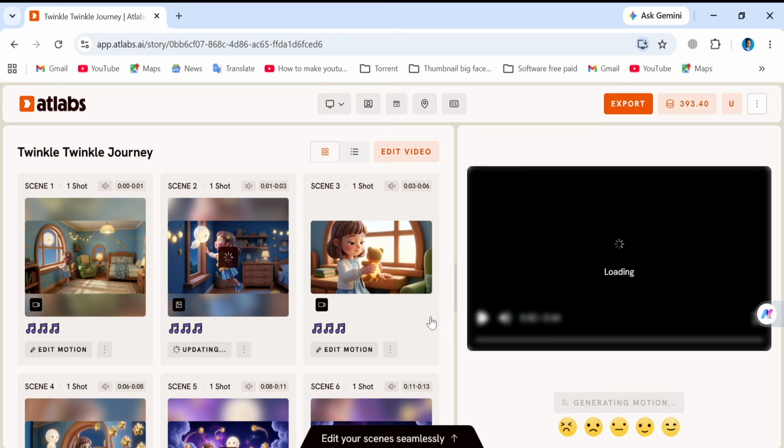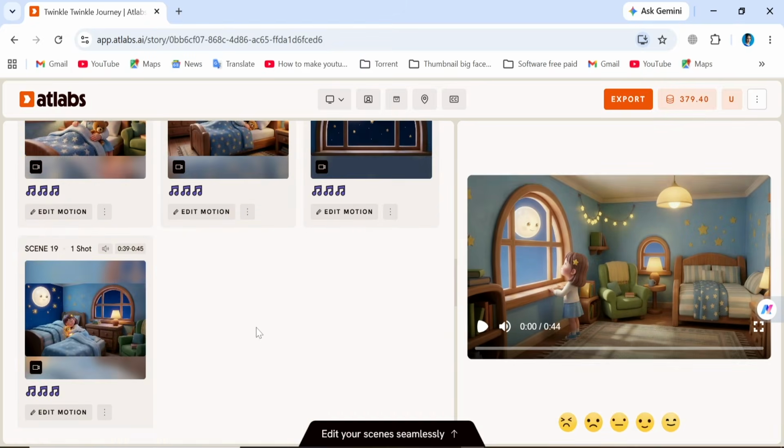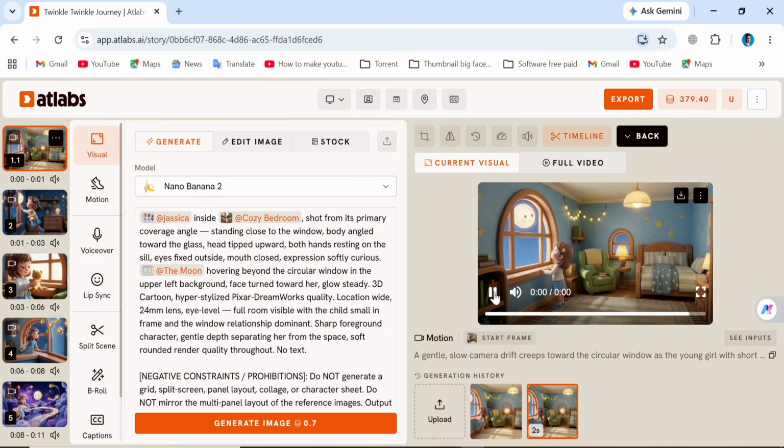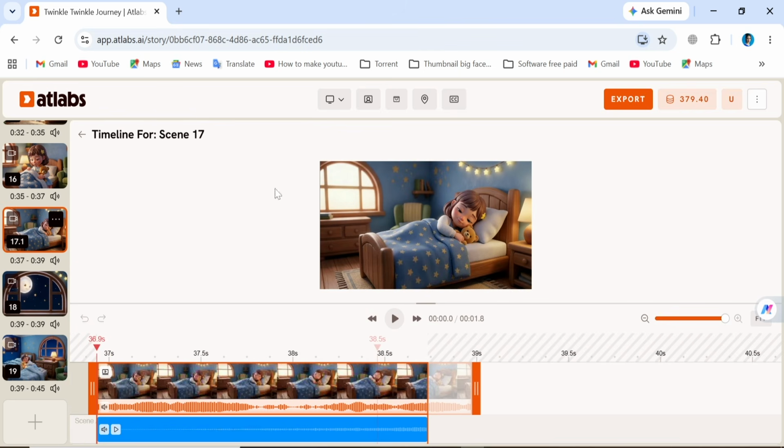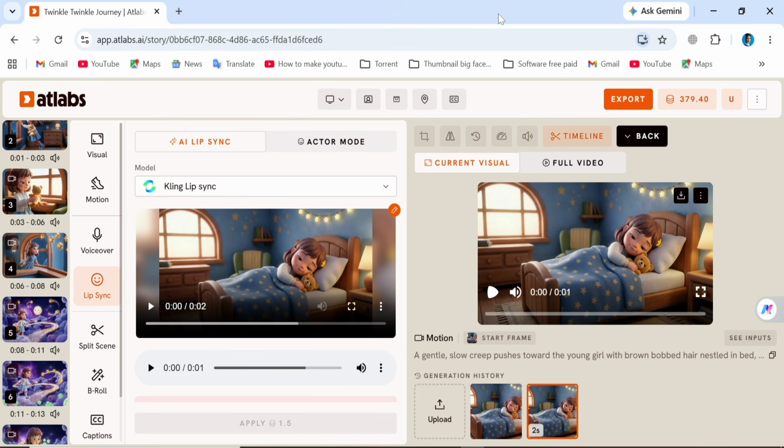And this is an important point. The initial draft isn't necessarily the final product. Instead, think of it as a high-quality foundation that saves hours of manual work. The real magic happens during refinement. This is where professional results are created.